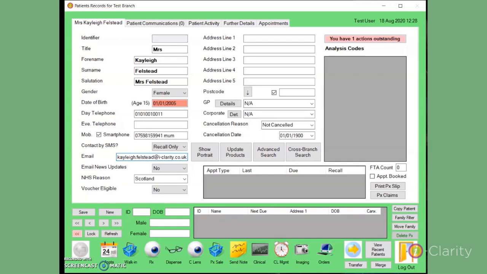If you enter an email for the patient, again it is important that you check and amend where required the patient communication preference for email. Email news updates, yes. Means that the patient will not only receive individual emails specific to them, such as appointment reminders, but they will also receive marketing emails. Email news updates, no. This means the patient will not be included in marketing communications, but will receive emails specific to them.